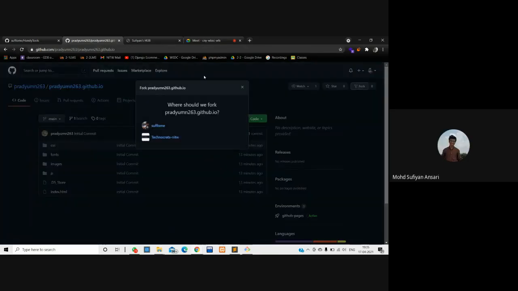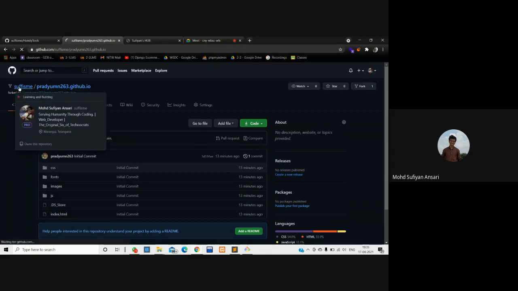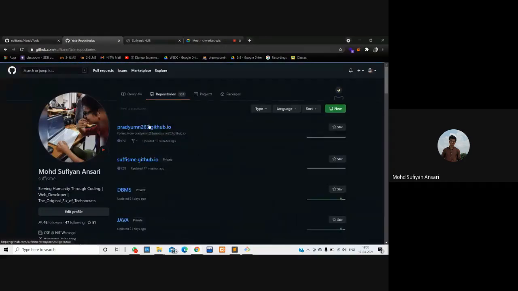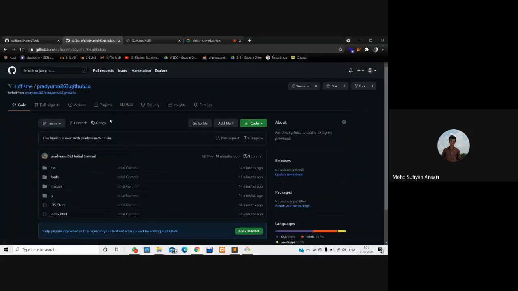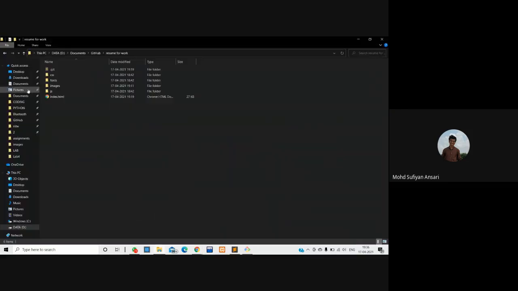If I want to fork it, I just click on this fork button and select my account, and it has created a copy of Pradyum's repository in my account. If I go to my account and this repository, I'll find Pradyum's repository in mine. It has given me my own rights to edit this repository, so here I can just copy it. I'll go to my local system.